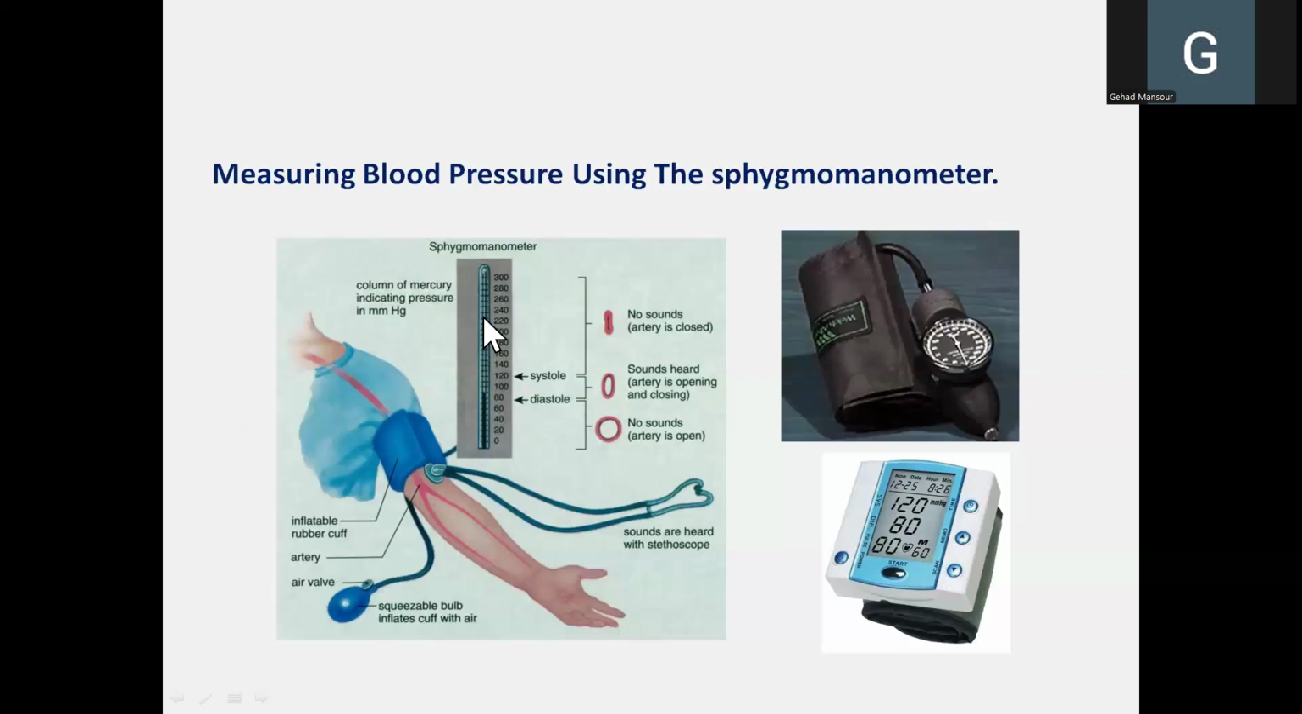As you go further upward and reach, for example, 200, you no more hear sounds as you ascend. Why? Because at 200, the artery is fully occluded. When the artery is fully occluded, no blood passes at all, so no sounds are heard. And this is most probably the systolic pressure, because the pressure you applied from outside, denoted here as 200, was capable of completely occluding the artery. So it is equal to the inside pressure, and it is most probably the systolic pressure.